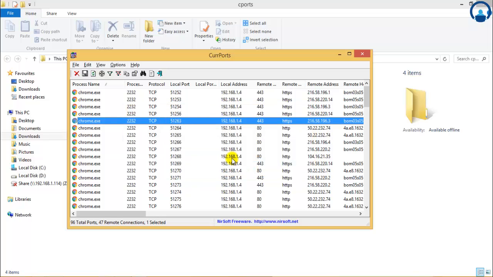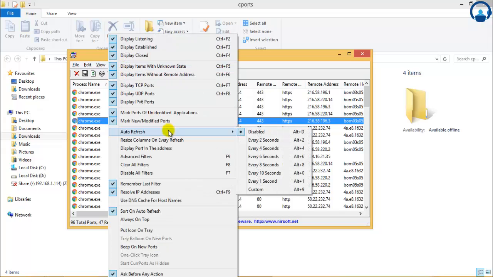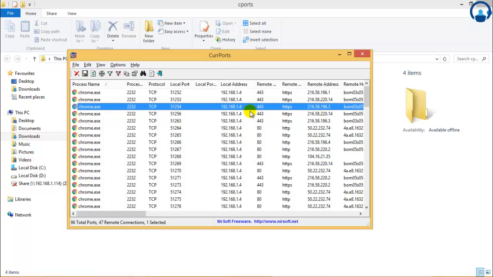Just be aware that the log file is updated only when you refresh the ports list manually, or when the auto refresh option is enabled. So you need to make sure that the auto refresh option has been enabled, and you can check it over here. It's disabled by default. So all these connections will stay as they are unless you manually refresh them or auto refresh them.